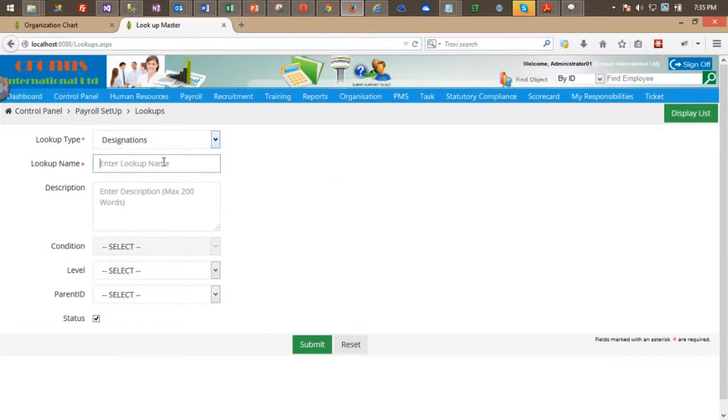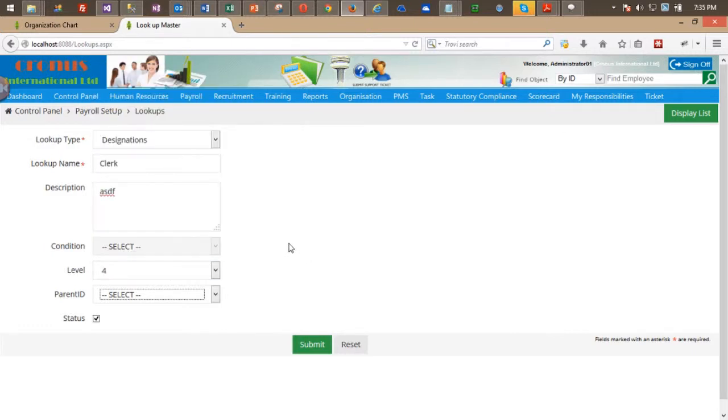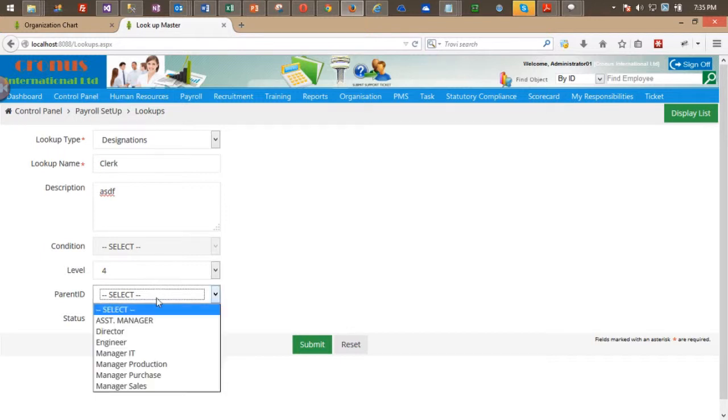I'll say clerk, the description about the clerk, right? And then here you have to select the level. So as of now there is no effect of level on the organization chart, but somewhere it is being used for other structure displays. But the important thing is the parent ID, right? So who is the parent of this particular designation, right?